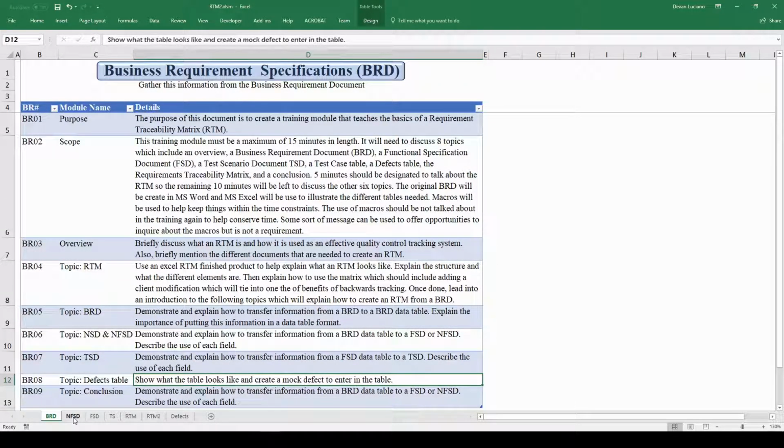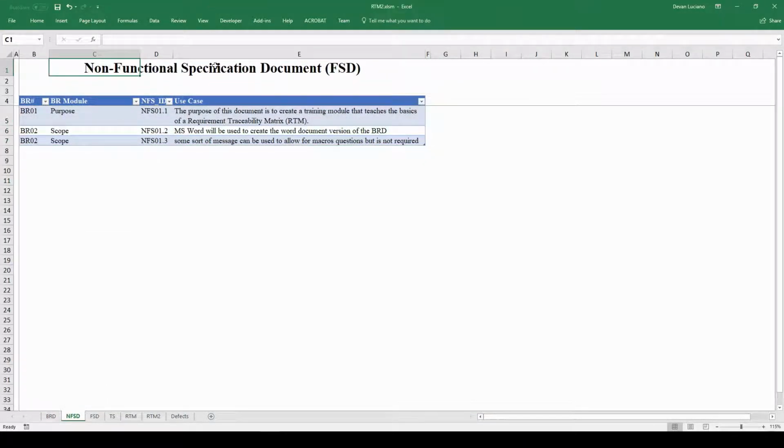All right, so we're going to cover the next table, which is the NFSD, or the non-functional specification document. Here you're going to list all of the non-functional specifications of the business requirement document. Hence, earlier when I said I knew BR01 was not a functional specification, it lives here. Whether it's something that we have to track or not on the functional specification or on the matrix, you do want to be able to track it.